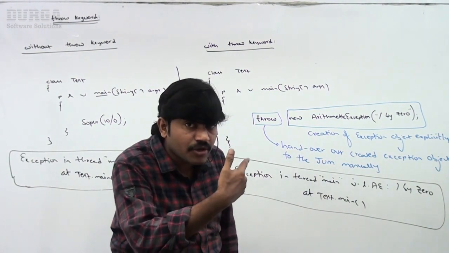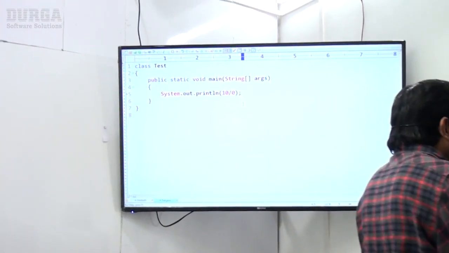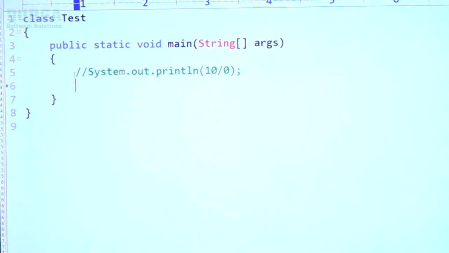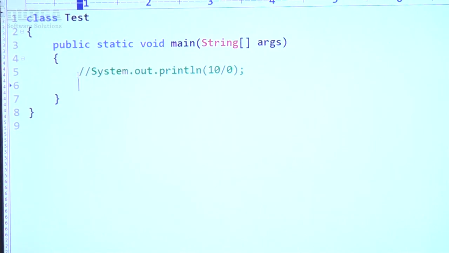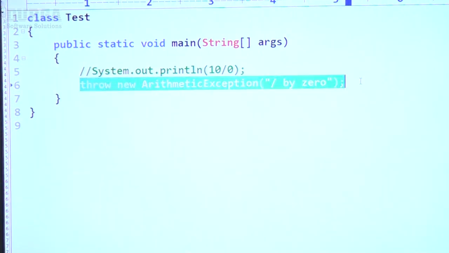Sir, let me execute and show this one. Have a look once. I don't want to use this one. Just let me comment it, SOP of 10 by 0, I don't want. The same activity I want to do manually. Throw new, which exception? ArithmeticException. Throw new ArithmeticException, division by 0, like this I'm taking.